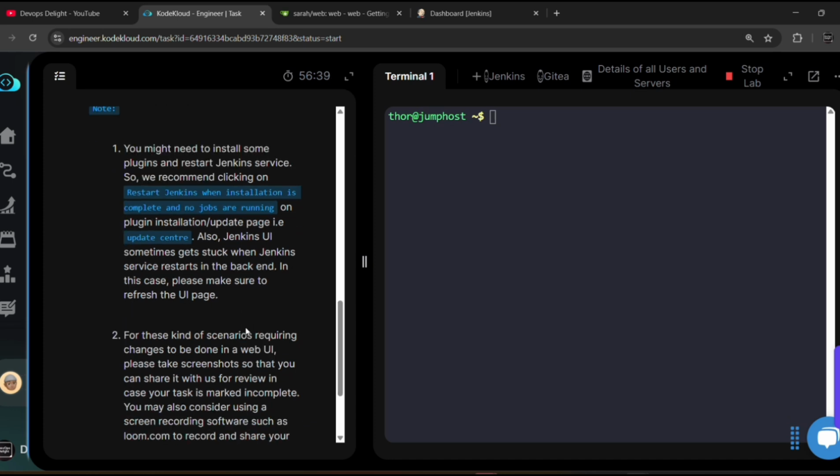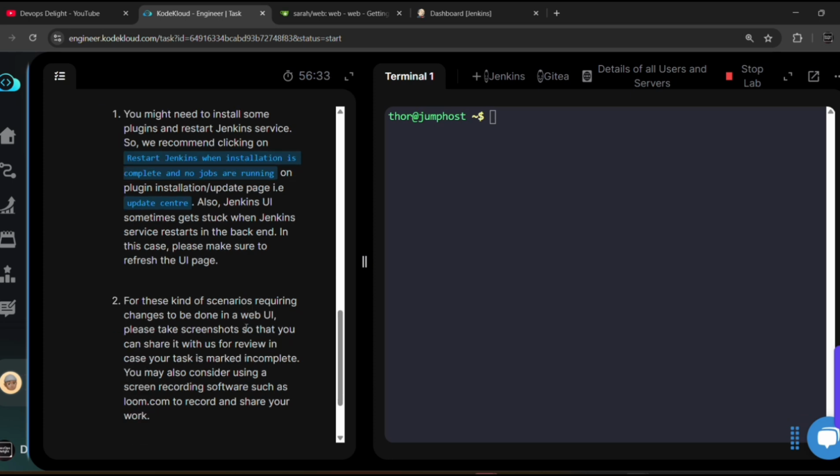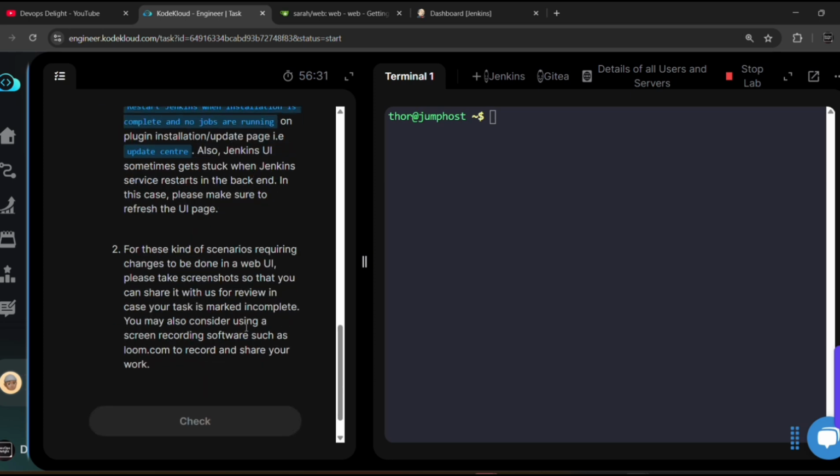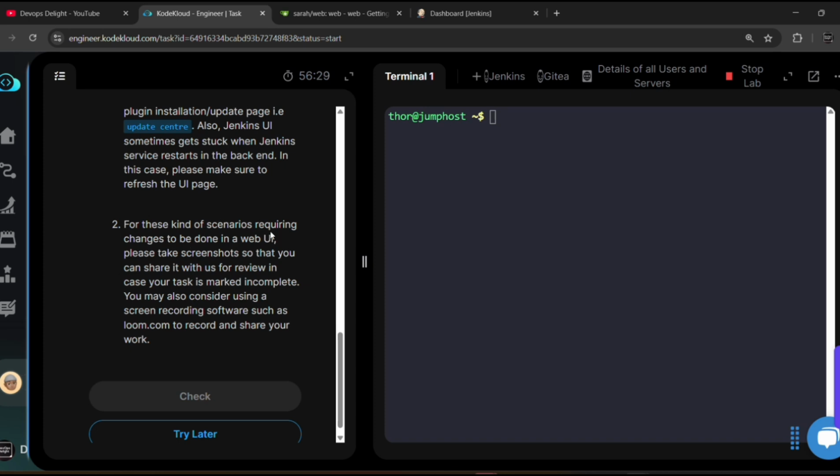Also, the Jenkins UI sometimes gets stuck when the Jenkins service restarts in the backend. In this case, please make sure to refresh the UI page. For these kinds of scenarios requiring changes to be done in a web UI, please take screenshots so that you can share them with us for review in case your task is marked incomplete. You may also consider using screen recording software such as loom.com to record and share your work.